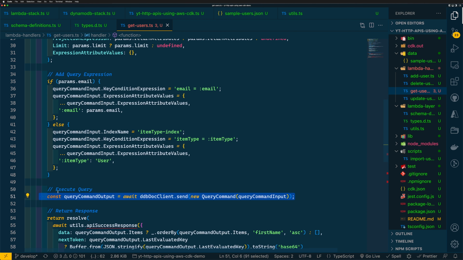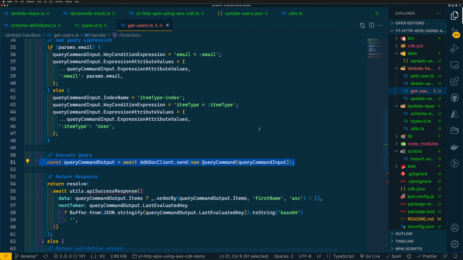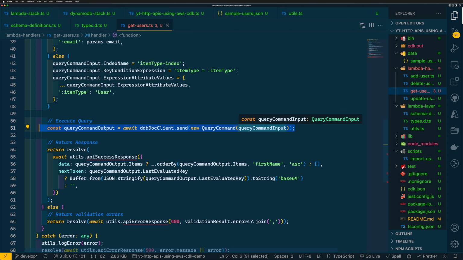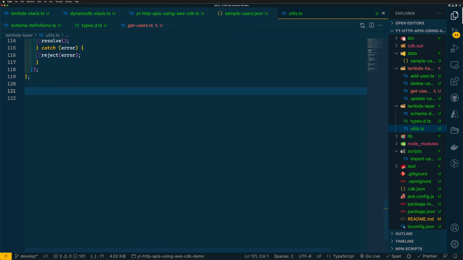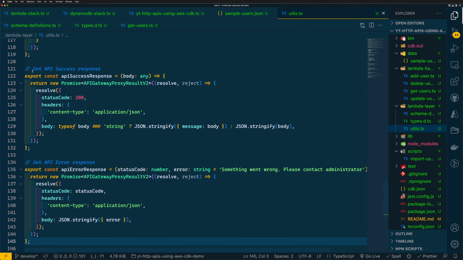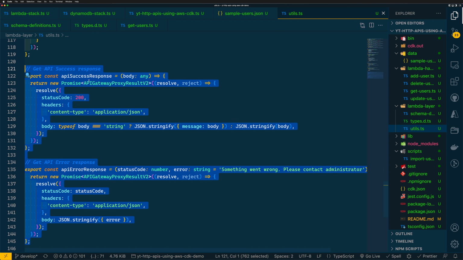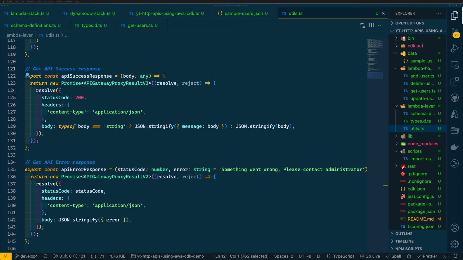Next, we are using our DynamoDB doc client and invoking the query command. Once we get the output, we are setting the response, which will have data as well as the next token, and returning it. Here I am using a couple of utility functions from my Lambda layer called API Success Response and API Error Response. These two functions make sure that we are returning a valid response from our Lambda functions. I added these in the Lambda layer as we'll be using these functions in all our Lambda functions. So that's it for our getUsers function.